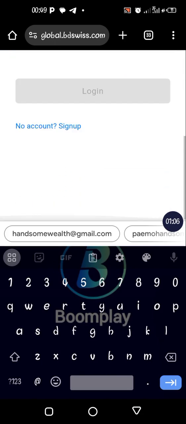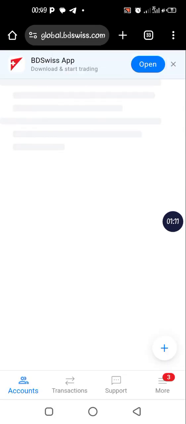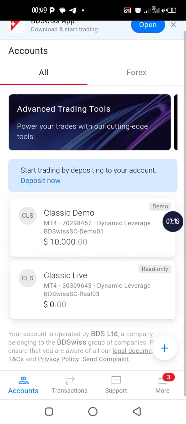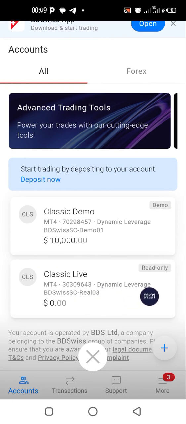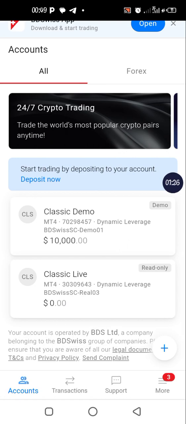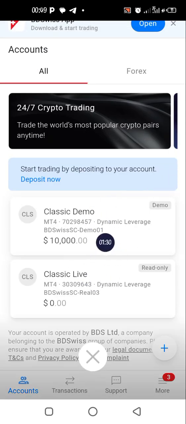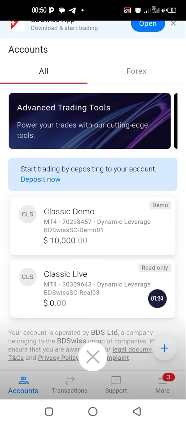That means I'm going to log in again. You'll be brought to this page, and you can see you already have a classic live, dynamic leverage here. From this point, the next thing you are going to do is choose. We are not going to use any of these ones. This is a demo, this is read only. So we don't have the account yet.